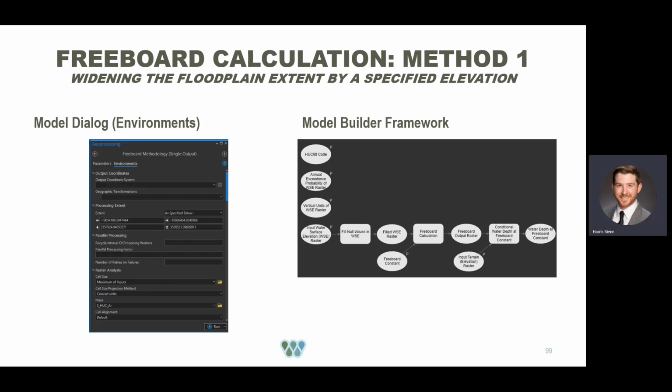We can also use the model dialog to specify the environment settings we want to control. In this example, I have set a specific processing extent to limit the time the model takes to execute. And I've also set a mask for raster analysis so that it limits outputs to the watershed I have BLE data for.